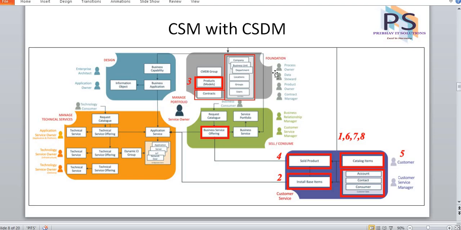So we have here foundation model, design, manage technical services, and sell and consume. We have 4 quadrants. These 4 quadrants are actually connected with each other, and the relationship in the CSDM model is predefined. It tells how the business service offering is connected to the application service, and how the application service is further connected to the dynamic CI grouping.